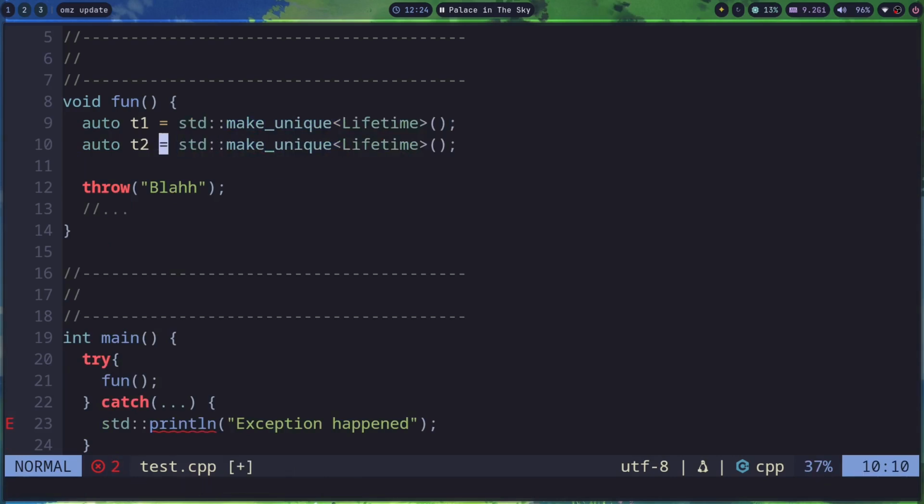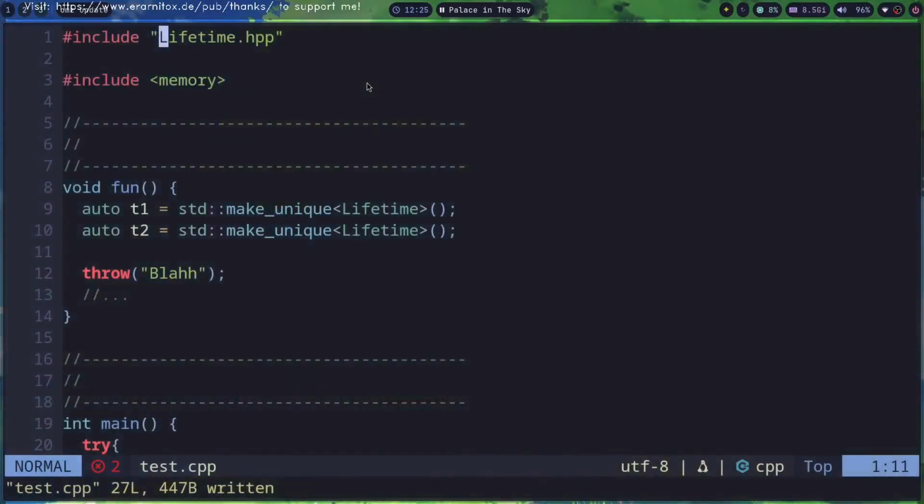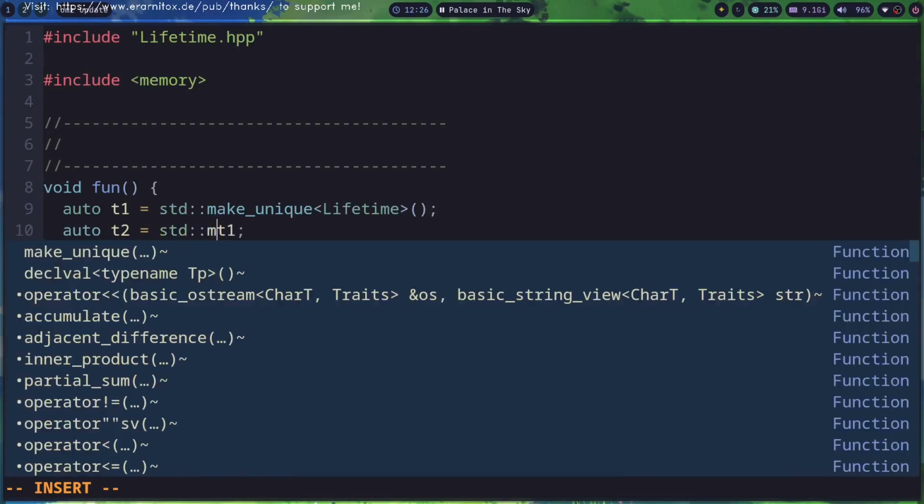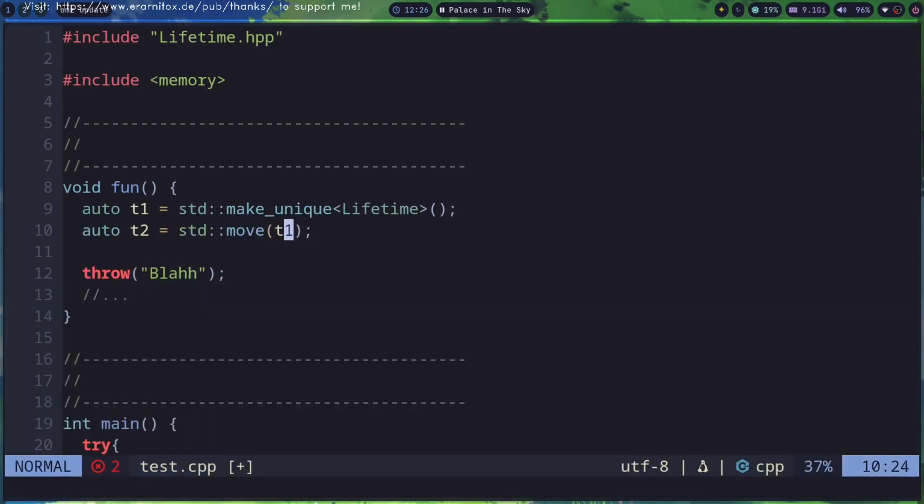There's only one owner for a unique pointer. The unique pointer always has one owner. For example, T1 would be the owner of this newly created pointer here, and T2 of this newly created pointer. And when the owner goes out of scope, then the unique pointer would automatically call delete for us in the destructor, and likewise here. But what we can't do is share ownership. For example, something like this won't work. We would have to explicitly move the ownership. So T1 loses the ownership and it gets then assigned to T2.